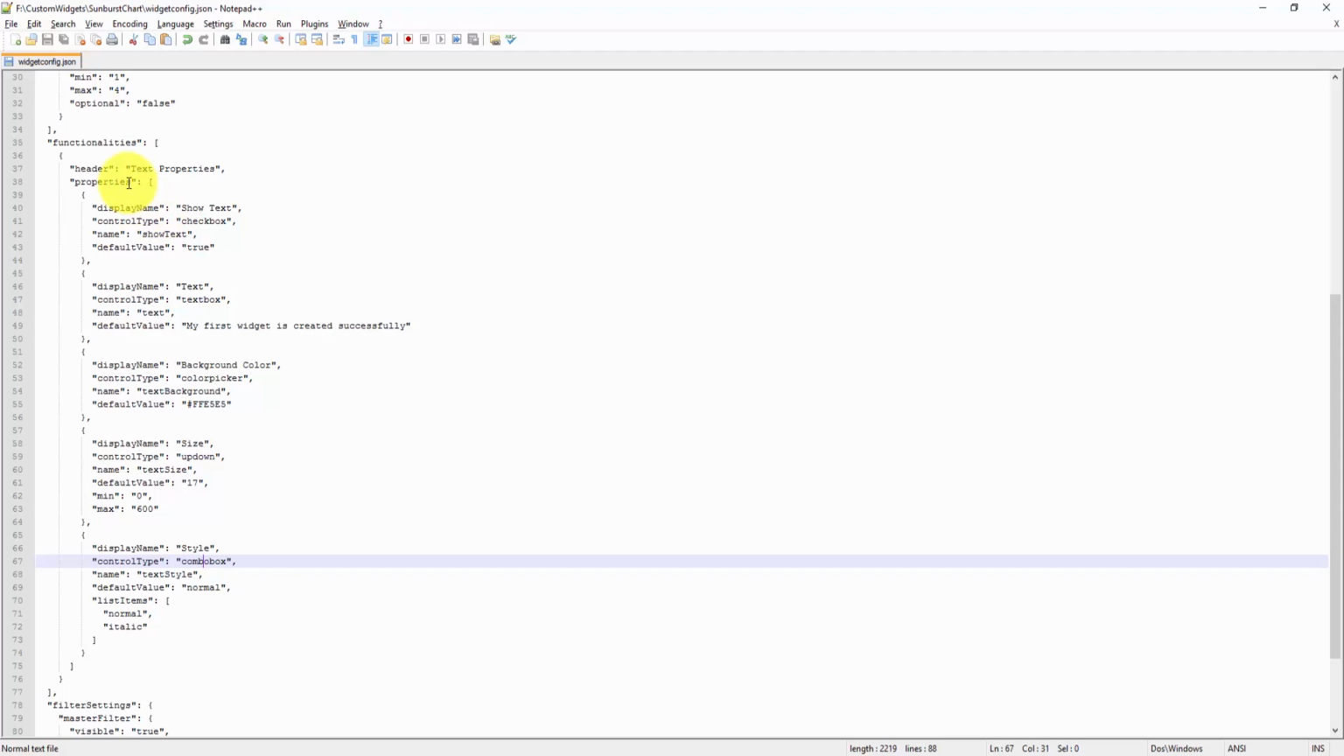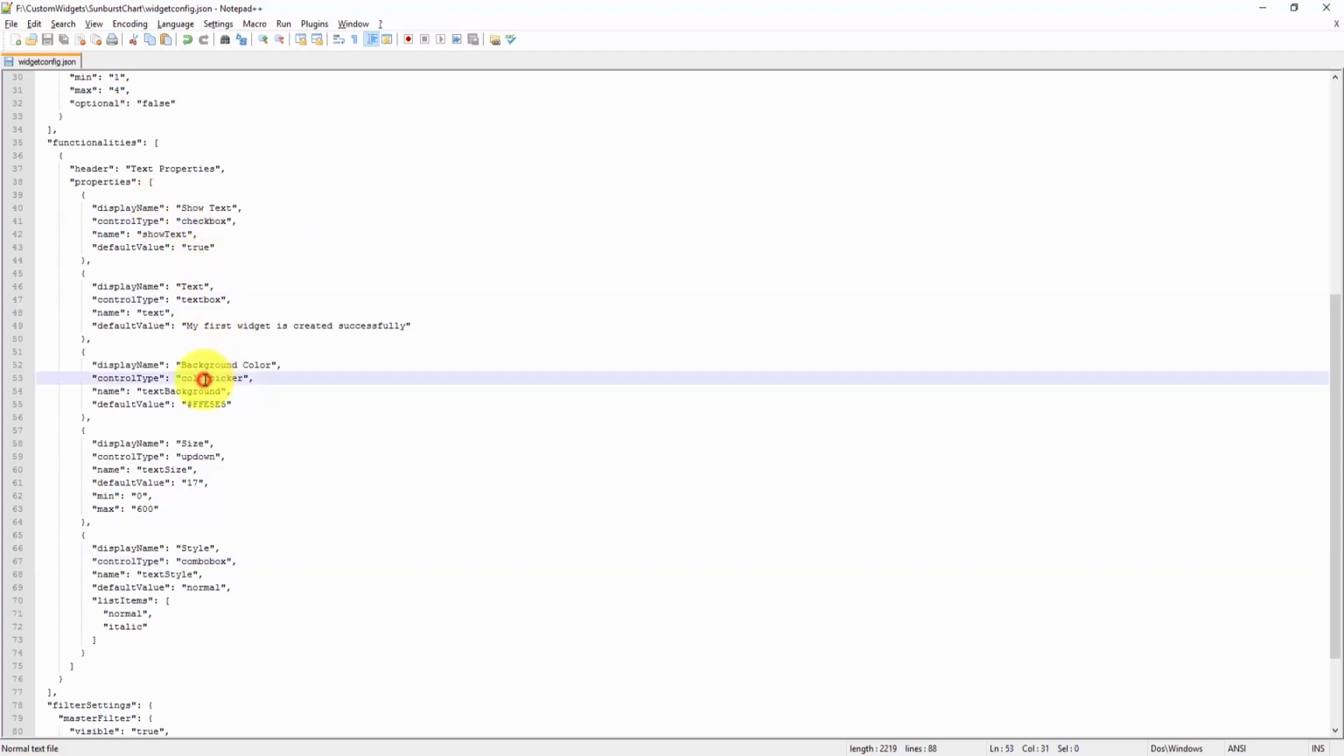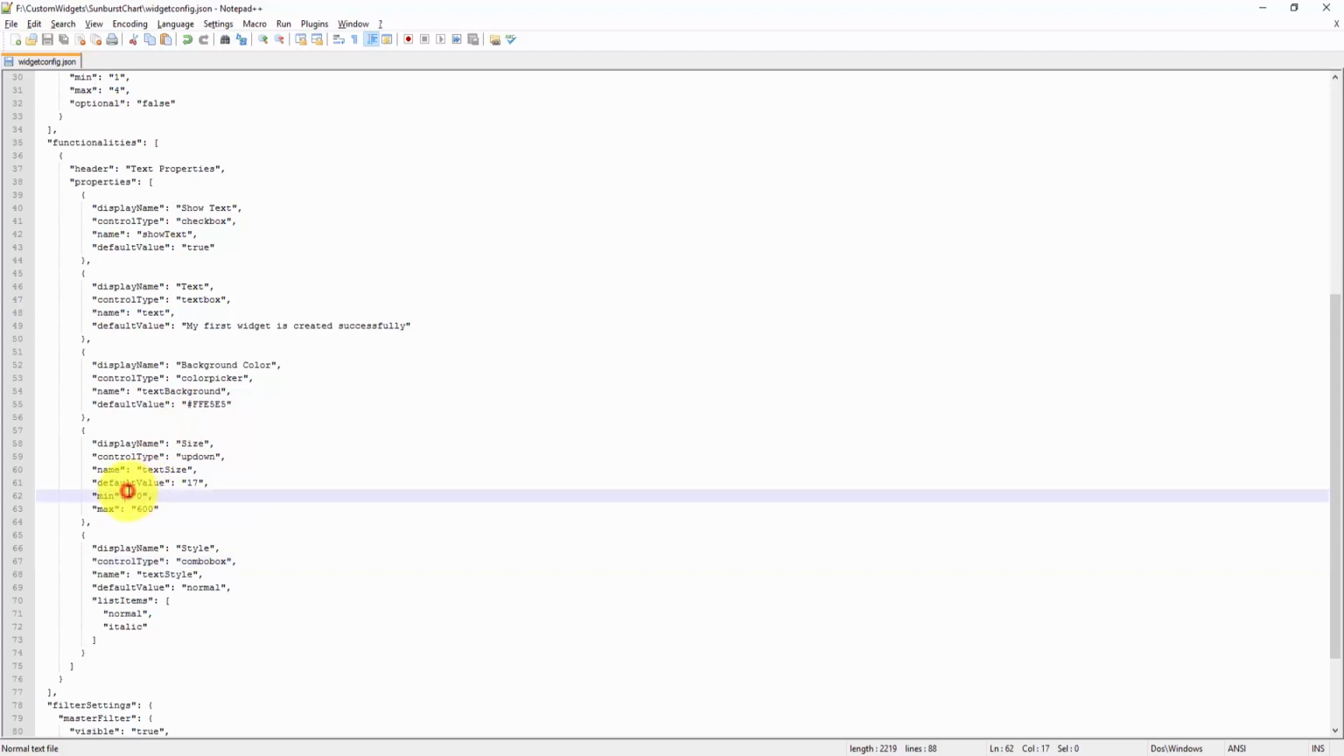For configuring the properties, Syncfusion custom widgets provide support for 5 different types of controls. One is the checkbox, next one is the text box, color picker, numeric up-down control and combo box. For all these controls, you can define the default value. In case of up-down control, you can provide the minimum and maximum values, and in case of combo box, you can provide the list of items along with the default value. I'm going to make use of these controls and configure the properties for the Sunburst chart.